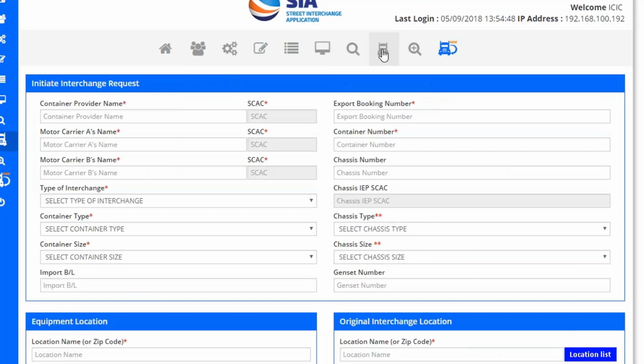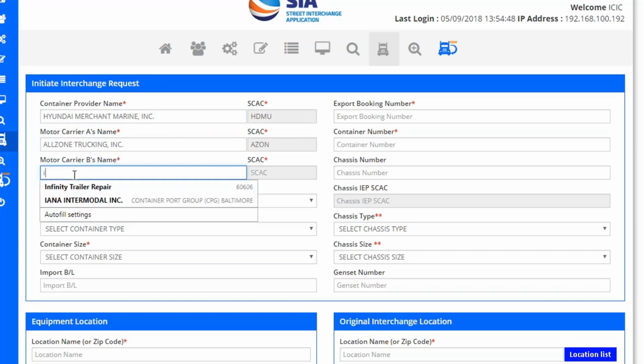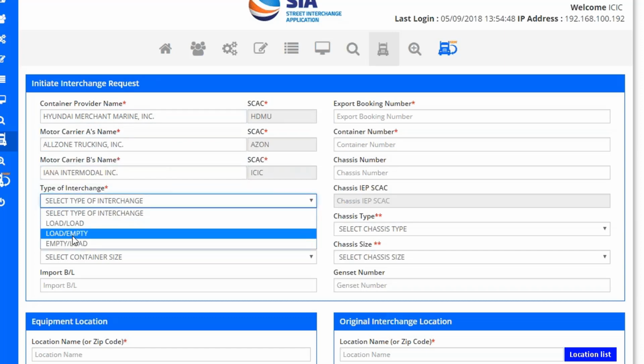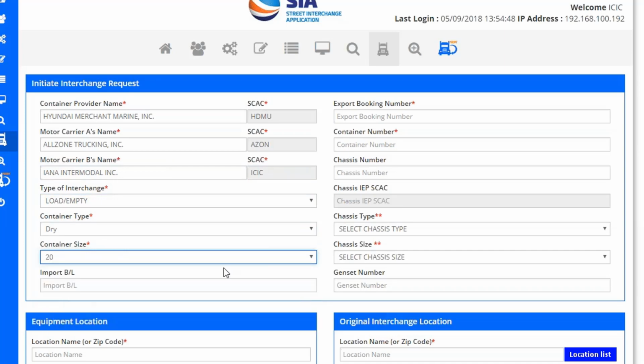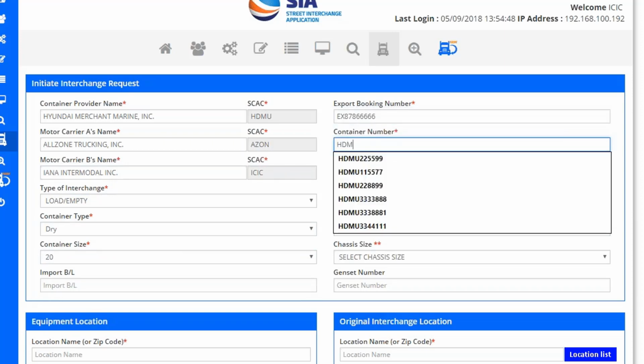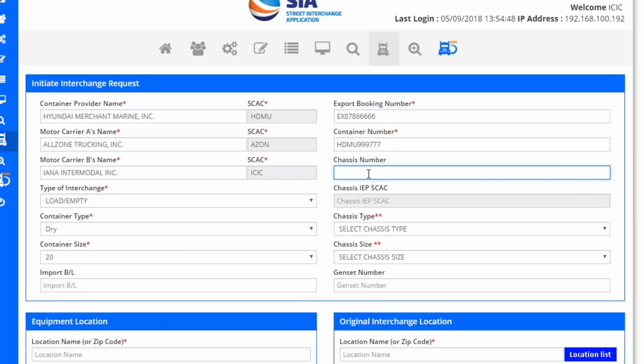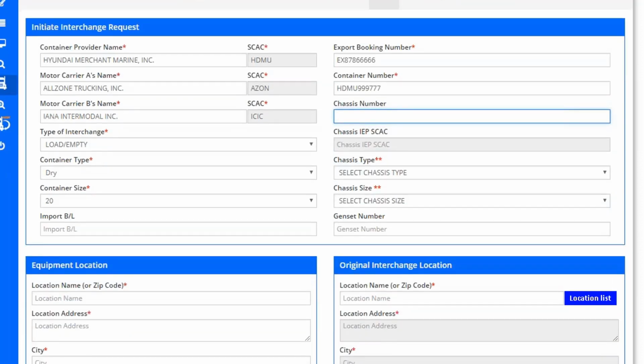The next field here at the top is how you submit a street interchange when it involves two motor carriers. You would enter the SCAT code of the equipment provider, motor carrier A's SCAT code, motor carrier B, and again, the type of interchange, the container size. The bill of lading is not a mandatory field, but the export booking number is. The container number. If the chassis number, if you have it, fine, you can provide it. If you don't, then if you leave it blank, it's going to insert these 4 Z's and 6 9s. So we'll leave this one blank.